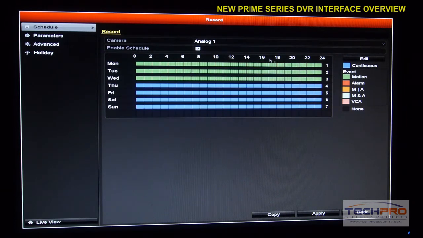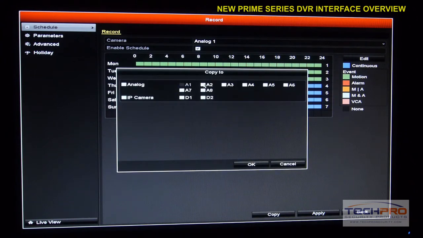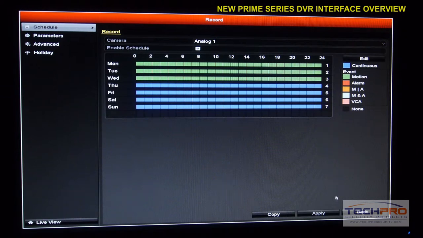I didn't save it, but it'll display here. You'll see your specific settings that you made, the specific times. And then once you have that, you can copy to whichever channels you want to copy to, or you can do all, and apply.